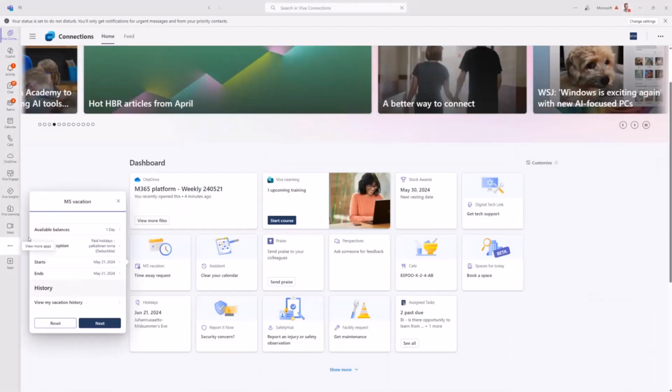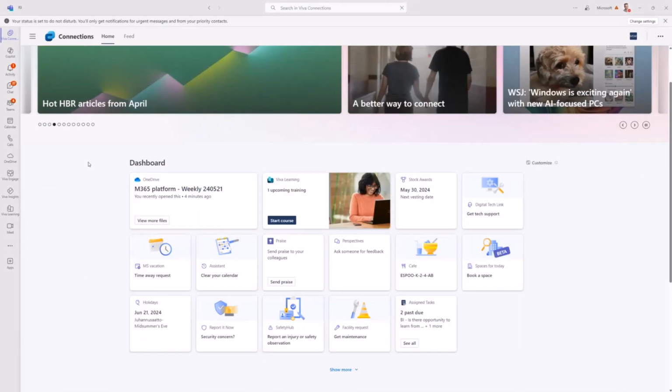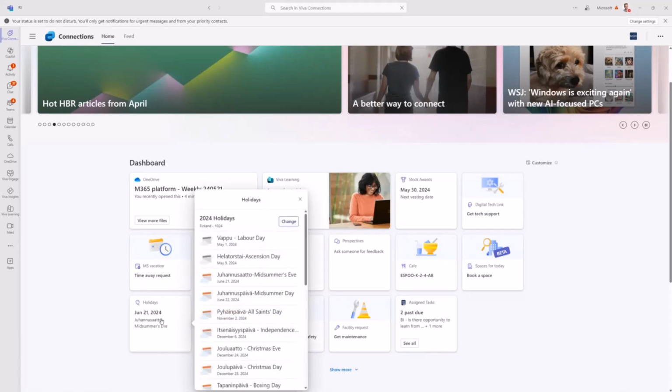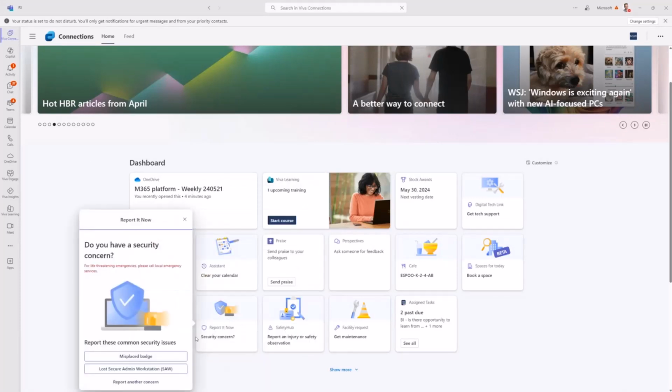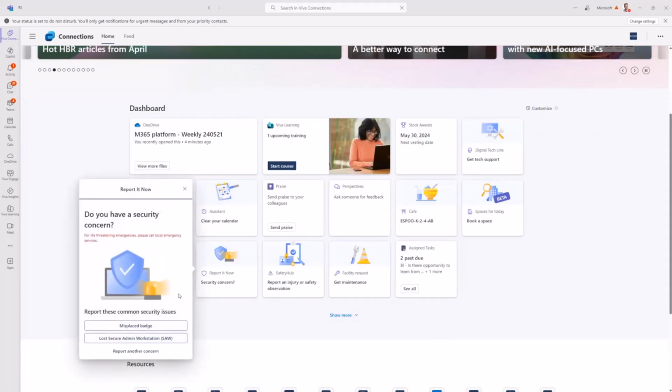And you can imagine that I can do this from a tablet, I can do this from my mobile, I can do other things as well. Check, for example, the holidays which are available. I can report a security concern super easily. Rather than trying to remember which system I need to go to do all of this stuff, I can just go to Viva Connections and all of the relevant information is available.